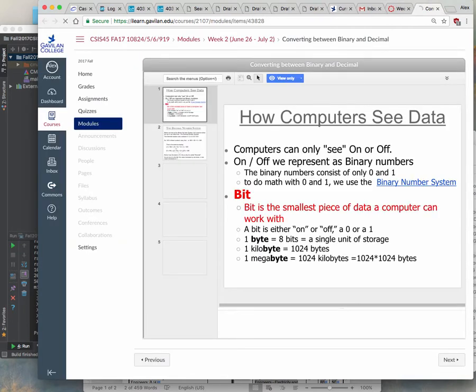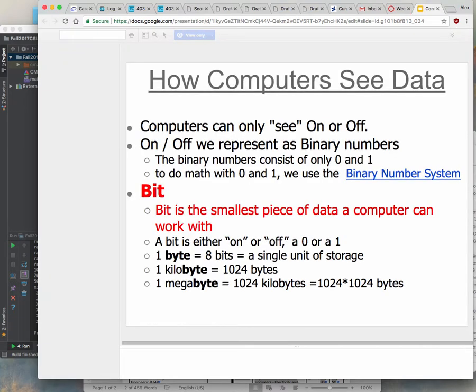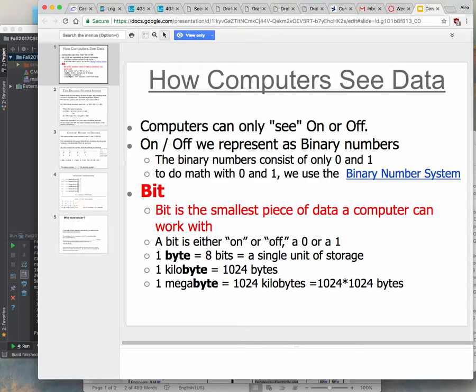All right, and there's this little thing that shows up. So let me give you that little story. Okay, so how the computers see data.